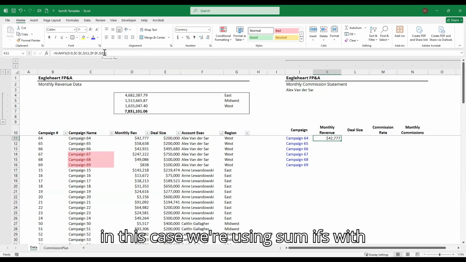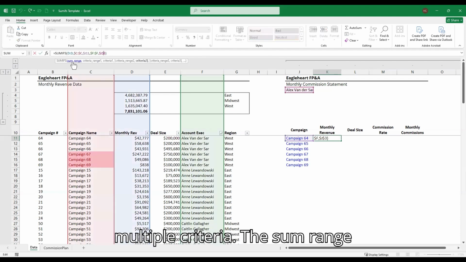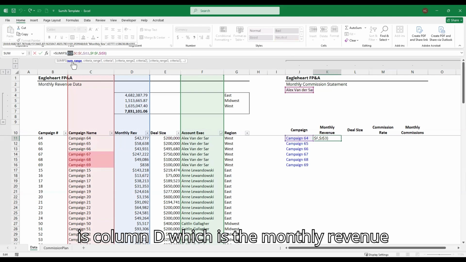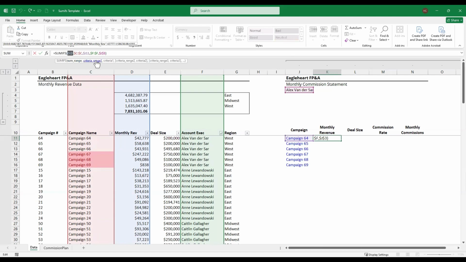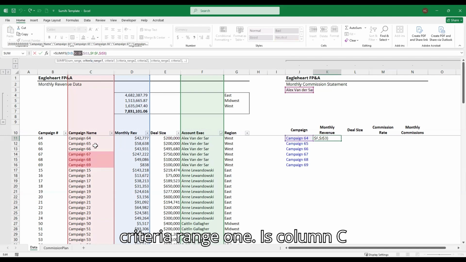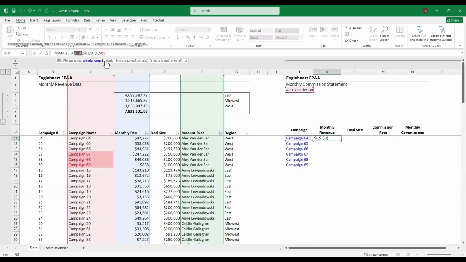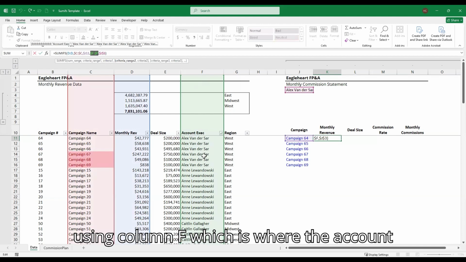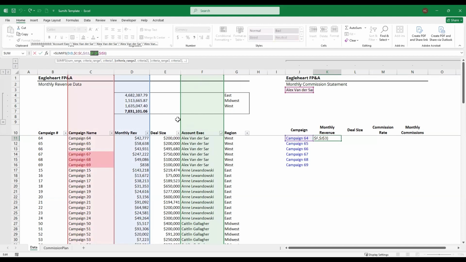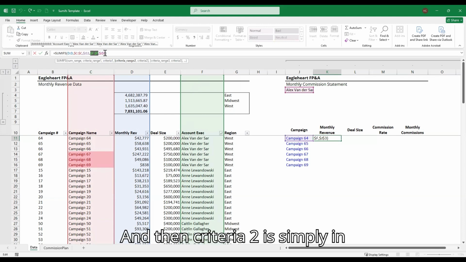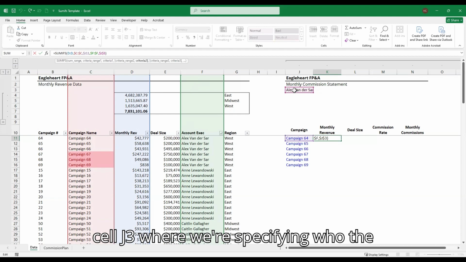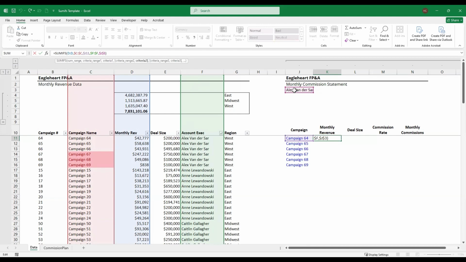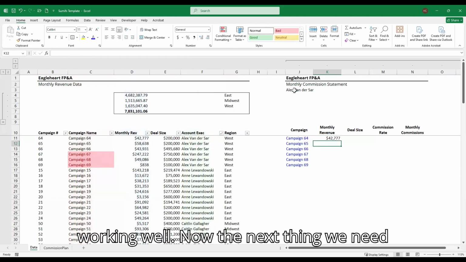So in this case, we're using SUMIFS with multiple criteria. The sum range is column D, which is the monthly revenue or the range that we're summing up. Criteria range 1 is column C, where the campaign names are listed. And the criteria 1 is the campaign name that we have here in our report. And then for the criteria range 2, we're using column F, which is where the account executive names are listed. And then criteria 2 is simply in cell J3, where we're specifying who the account executive is. Perfect. So that SUMIFS formula is working well.